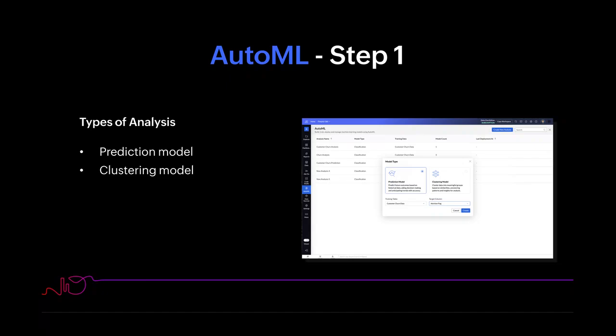As we move through this demo, I will show you how to select one of these models and guide you through those steps to create it. This process is designed to be user-friendly, making advanced analytics accessible to everyone, regardless of their technical background. So let's dive in and see how we can leverage AutoML to generate powerful insights.